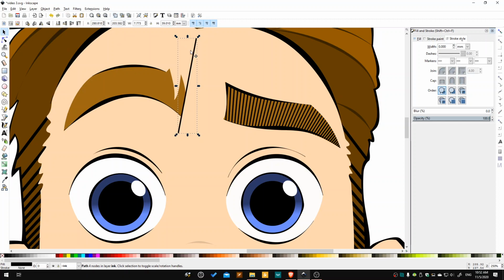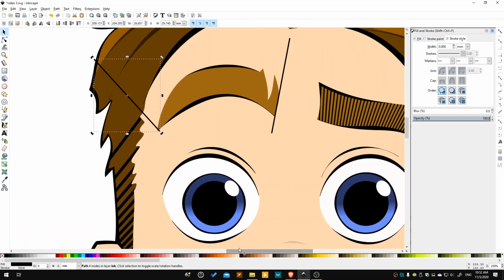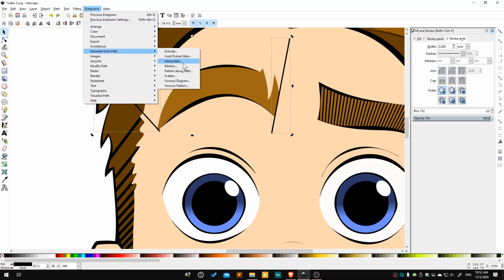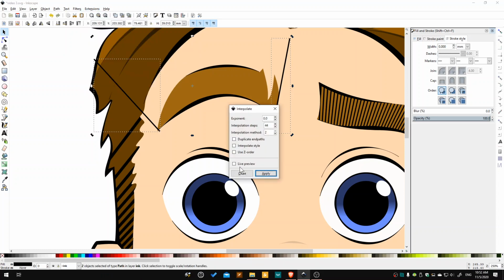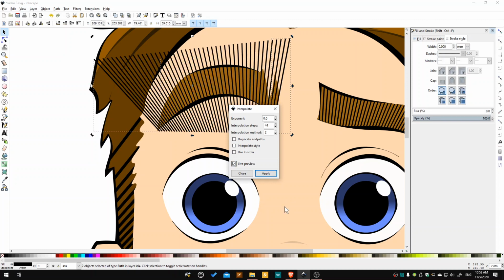I'm going to make one duplicate. I'm going to bring it to the other end. Rotate that around. And again, put it really as high up as you can on this line, because we don't want to end up with our lines not reaching the top. And then we're going to select our two paths, and we're going to do extensions, generate from path, interpolate. Let's just have a look at our results here.